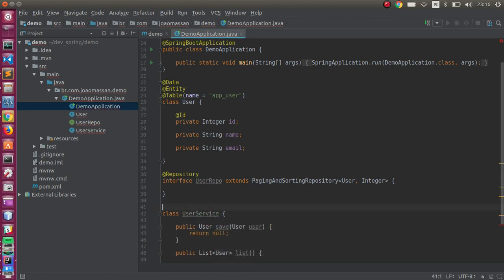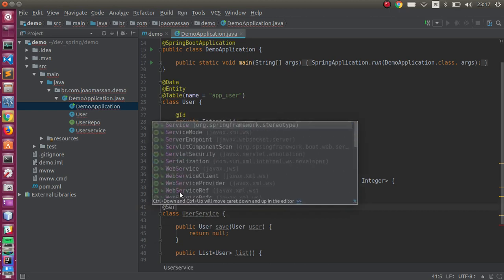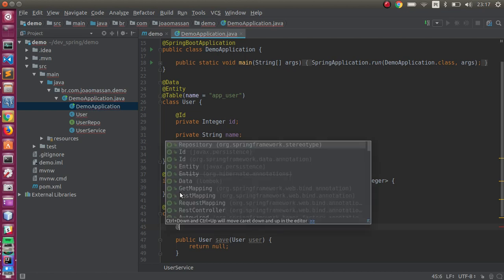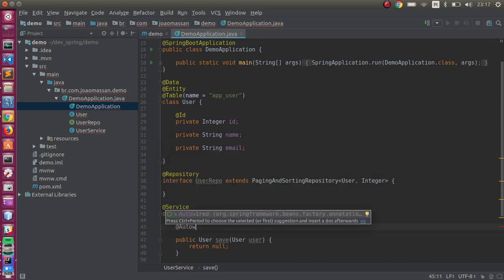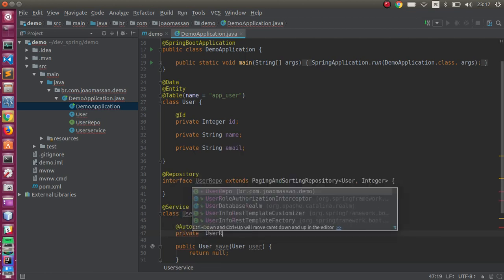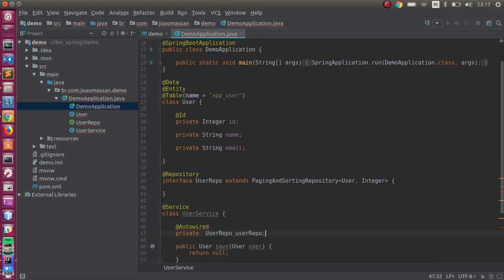Nice. Well, first of all, in order to make this class a service, we are going to annotate this class as @Service. It makes sense. And in order to get access to our repository, we are going to annotate this with @Autowired. In this case, @Autowired is pretty similar to the EJB or @Inject annotation from the Java EE environments. And so we are going to inject this here, private UserRepo. I'm going to call this userRepo too. Nice.